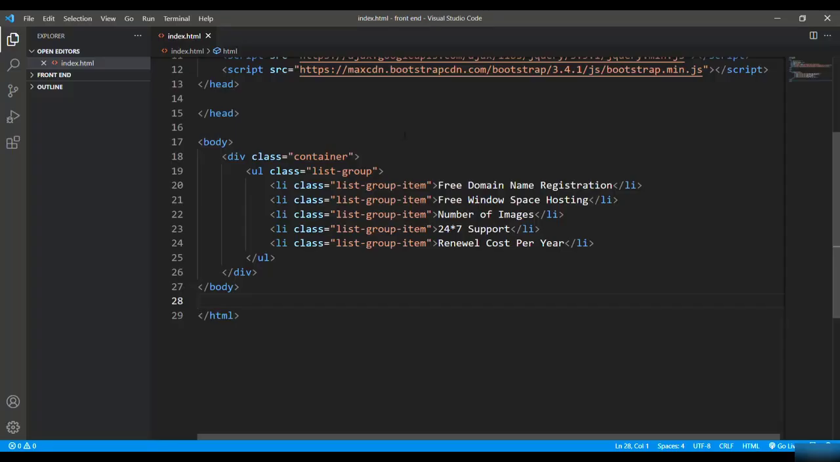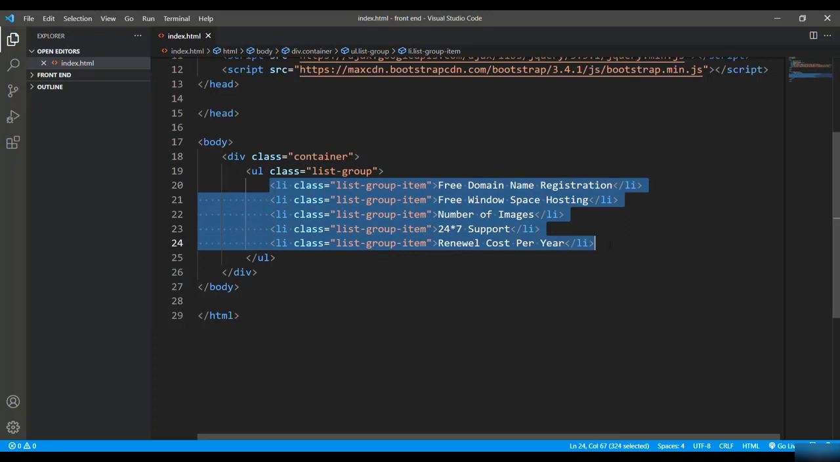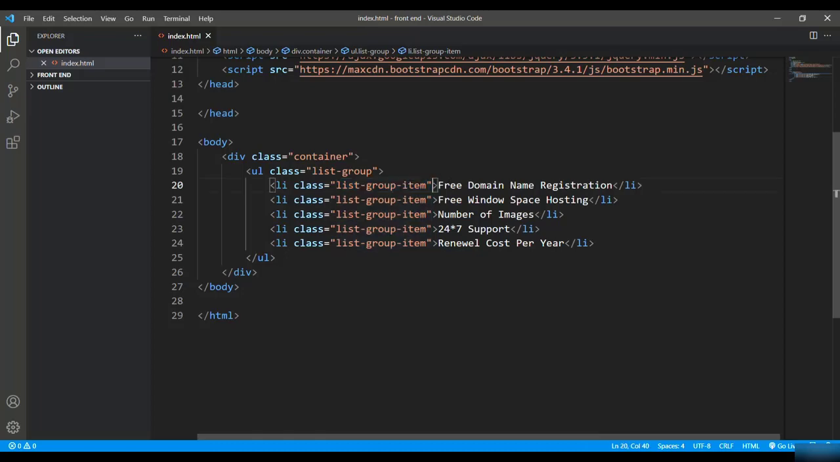In this example, when starting with the list group, I have taken an unordered list in which I have put a class called list-group. It will contain multiple list items with the class list-group-item. I started with plain text itself. So let's see how this list currently looks.